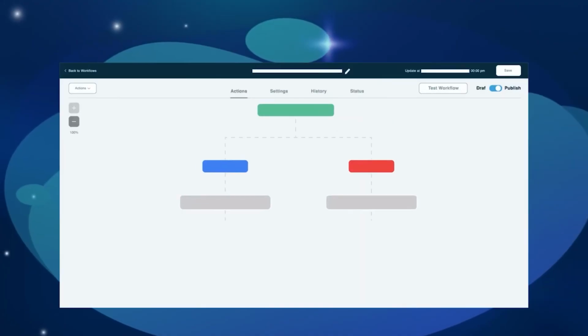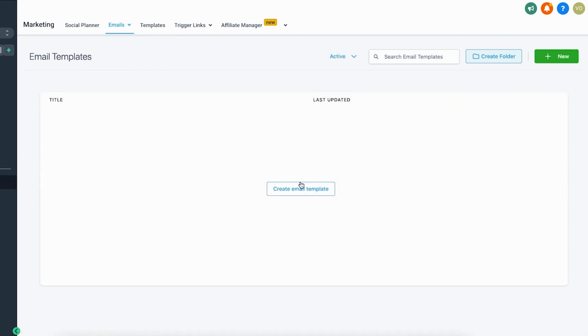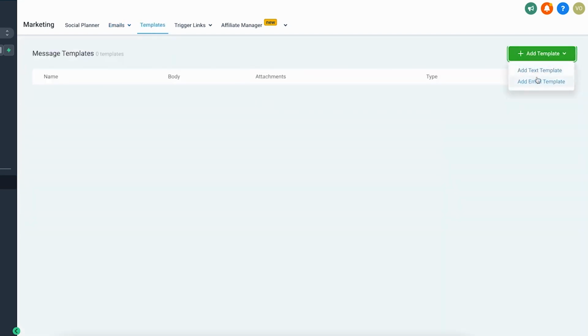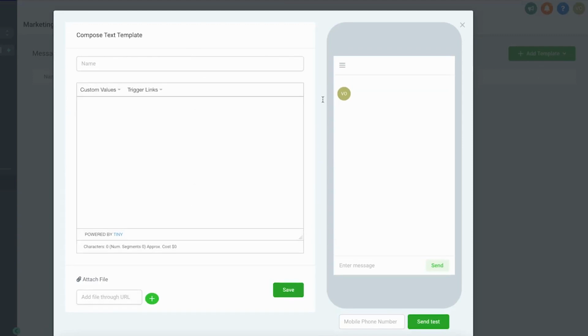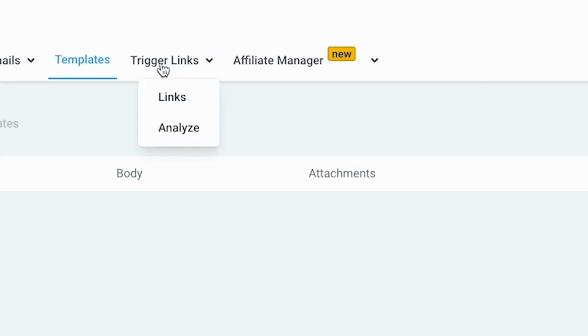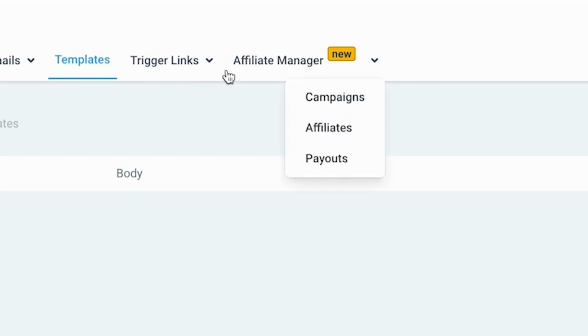You can schedule posts in the marketing section from here. External schedulers are not required. Email campaigns can be launched from the marketing area. If you like, you can use templates or develop your own text template. This area also includes an affiliate manager option, which allows you to manage all of your affiliate programs.